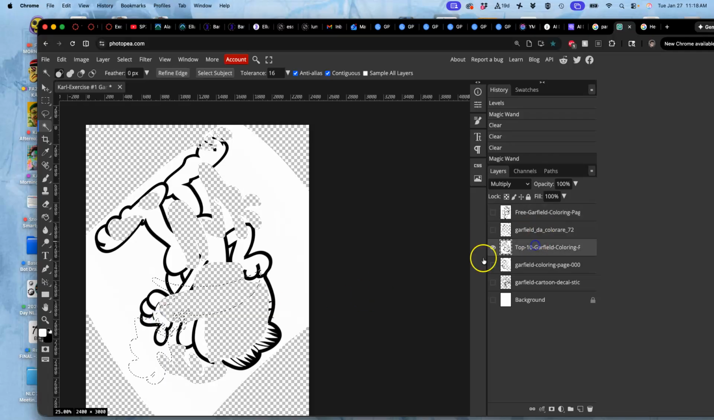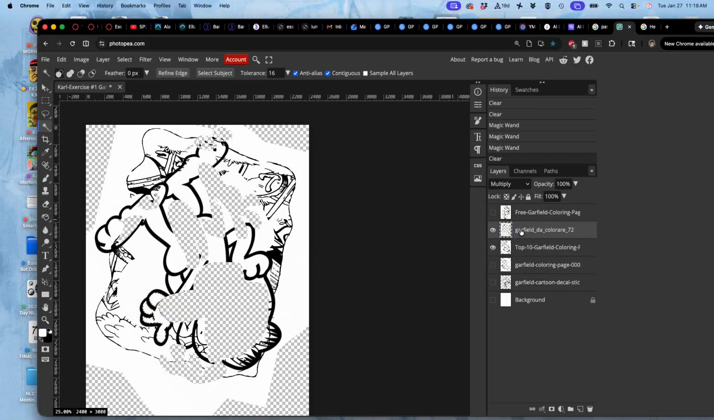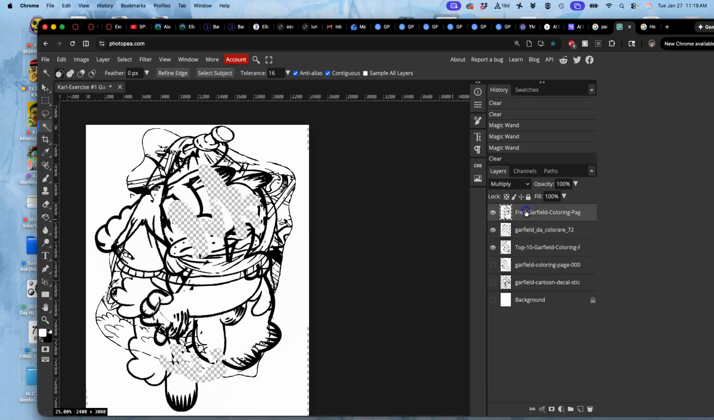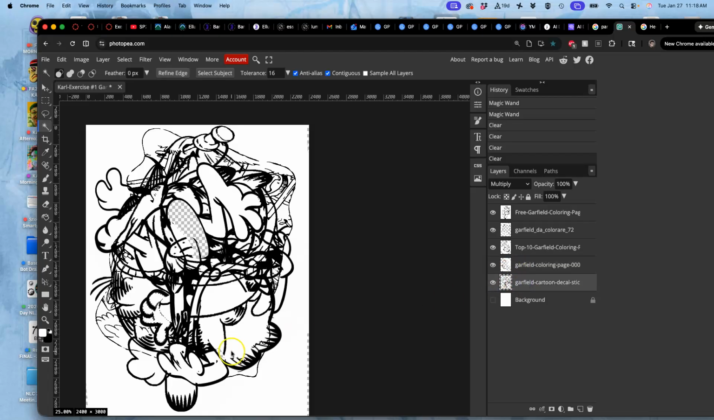Oh, I'm not on the right layer. And then I'm going to hold down Shift so I get that whole hand. So those two shapes. And now I'm going to move that between these layers. And delete. And delete. And delete. And delete. So just kind of opening up the space. So you see that hand is nice and free.